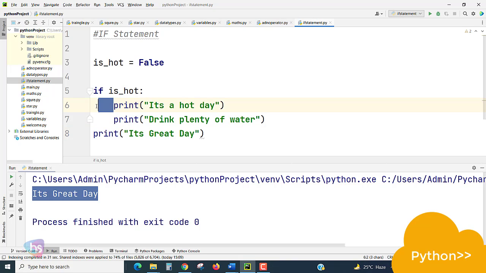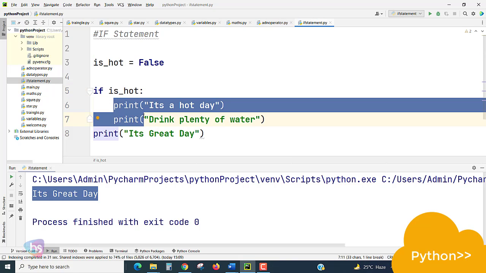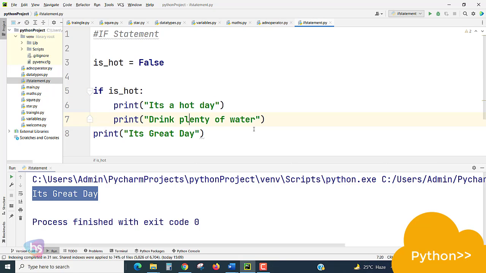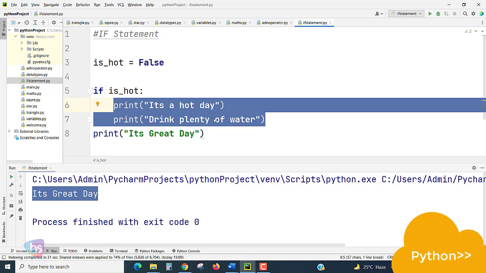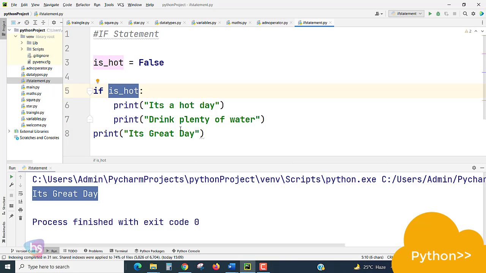The lines with indentation will give output only if the condition is true. If it is true, it enters into the block and executes these lines. If it is not true, it won't enter into the if block. It will directly exit from the if condition and the compiler reads the next line.